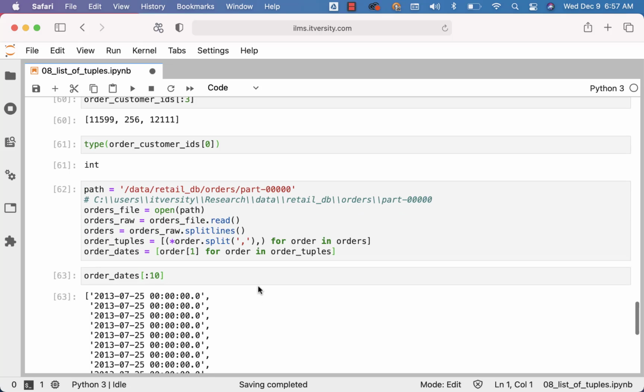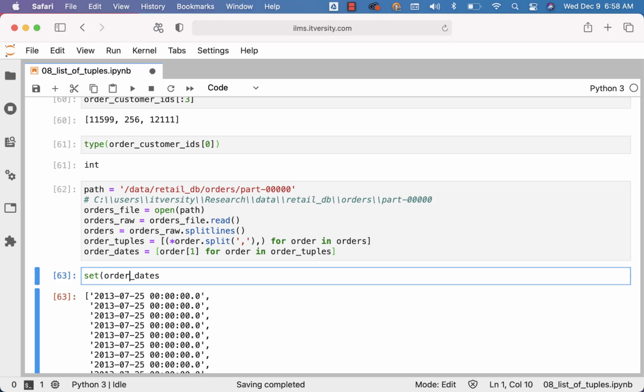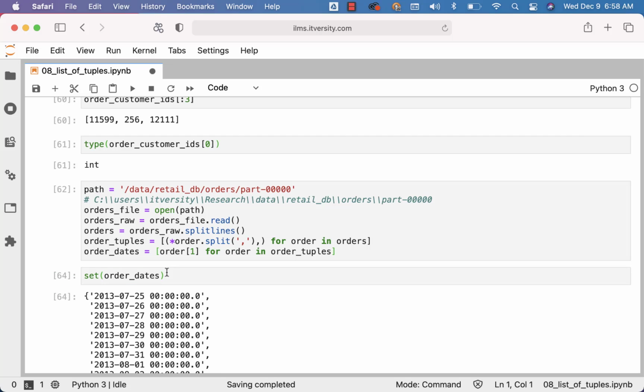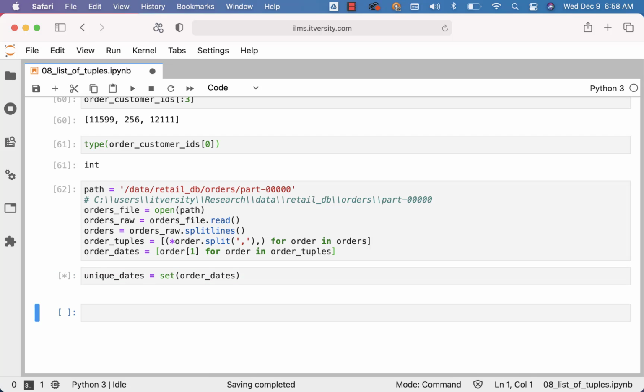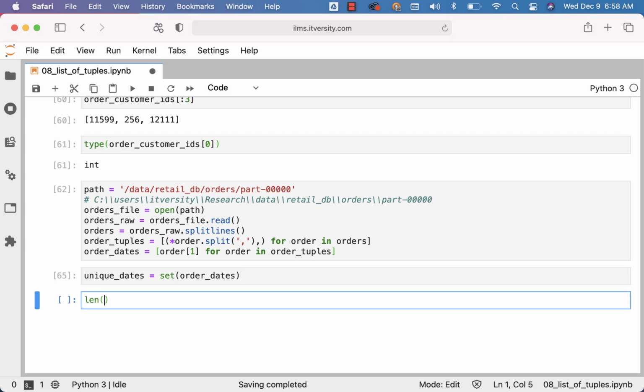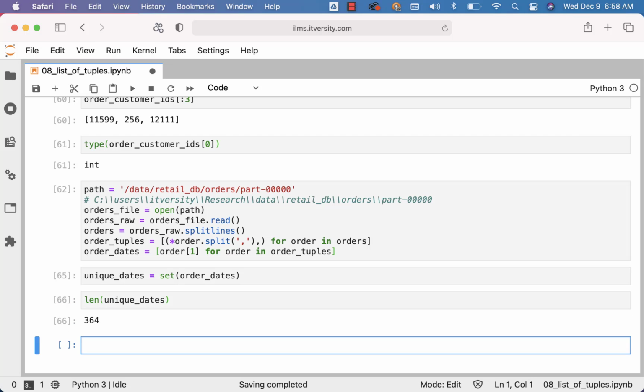Now, if you wanted to get only the unique dates, you just have to say set of order_dates. It will eliminate all the duplicates and it will only show the unique dates. If you want, you can assign it to a variable by saying unique_dates equal to, and then you can say len of unique_dates to get the number of elements in this set. We have 364 of them.